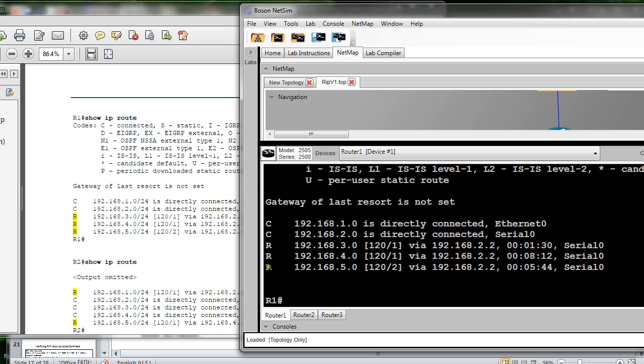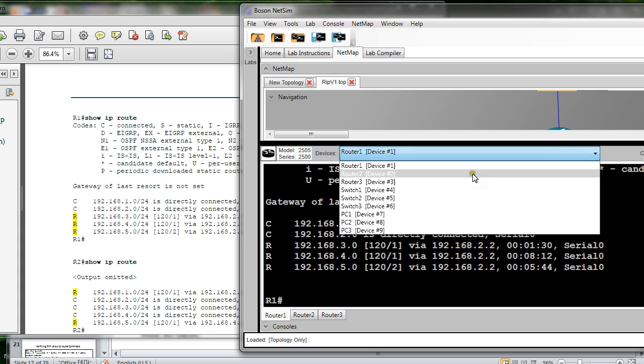So basically, R means RIP. To get to this 5.0 network from R1, it takes 2 hops. So this 5.0 network is 2 hops away from R1, and it has to go through this interface, which is serial 0. Okay, and then let's go to R2 and do the same thing.